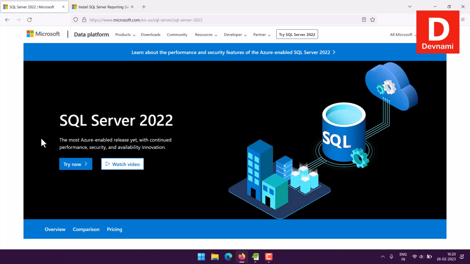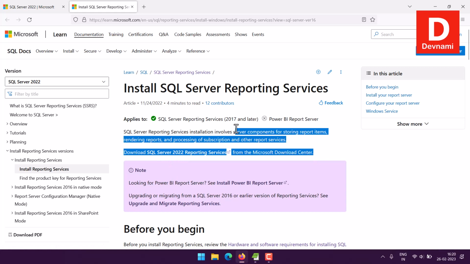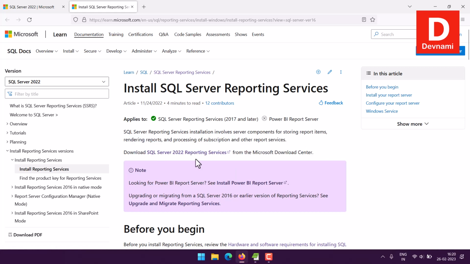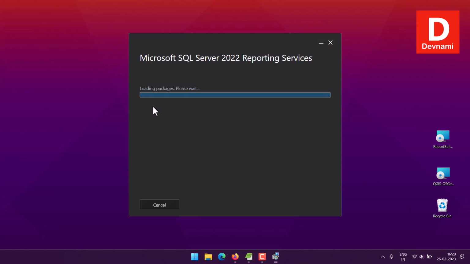To install that, simply search for SQL Server 2022 and have it installed. Then the next step would be checking for SQL Server Reporting Service, right? Then you will click on one of the download options explained in the documentation. Once you download the installer, you would have something like this. So you can double click, right? And once you double click on this particular installer, you would be able to run the service.